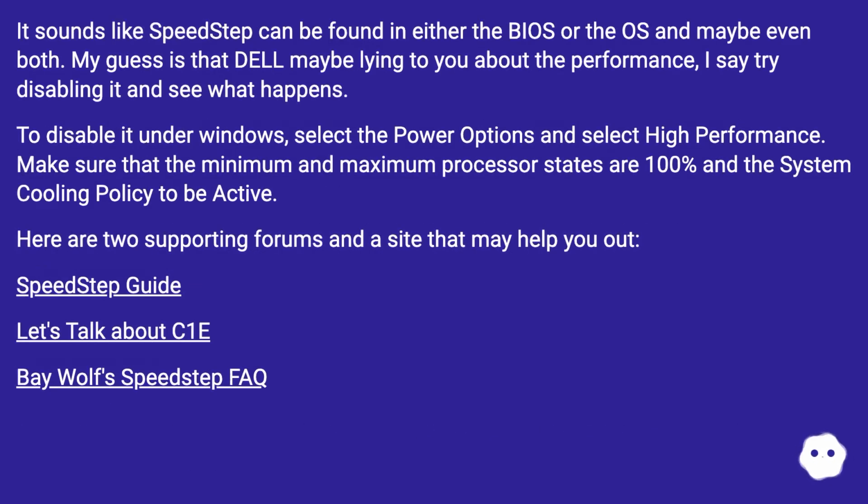It sounds like SpeedStep can be found in either the BIOS or the OS, and maybe even both. My guess is that Dell may be lying to you about the performance. I say try disabling it and see what happens. To disable it under Windows, select the power options and select High Performance. Make sure that the minimum and maximum processor states are 100% and the system cooling policy to be active.